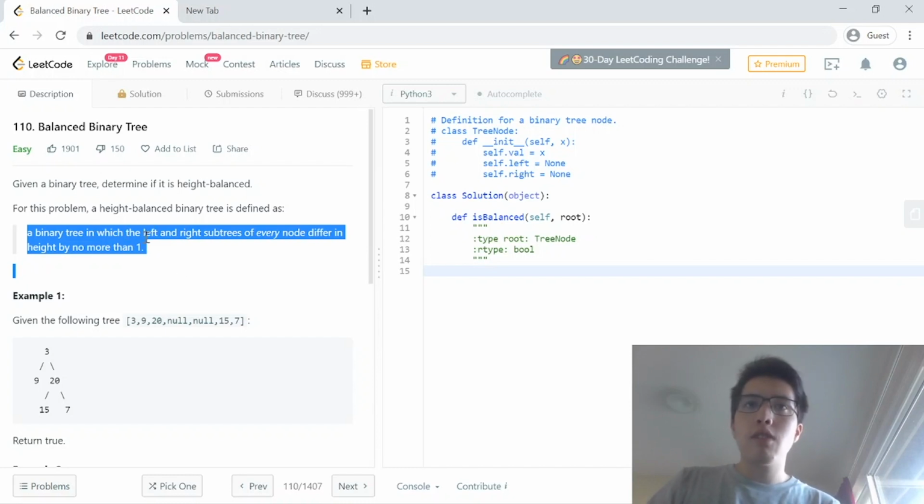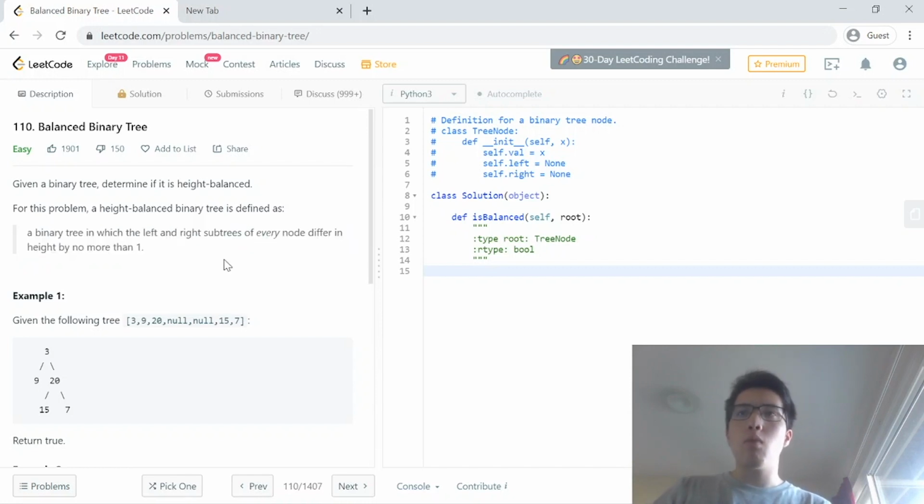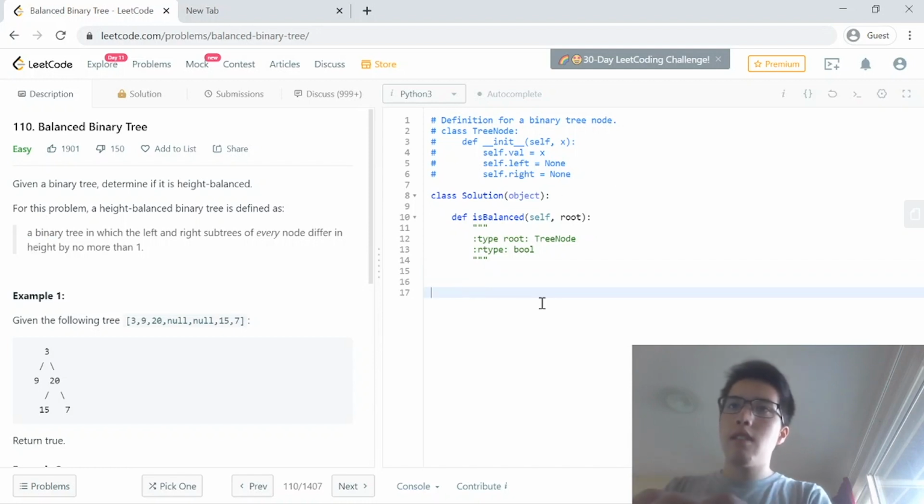So it's a binary tree in which the left and the right subtrees of every node differ in height by no more than 1. How we're going to do that is we're going to use recursion. But to first do that, we have to find what the height is. So I'm also going to do that recursively. So I'm going to have another function, and the self here was just because we're dealing with a class. That's how the code works.